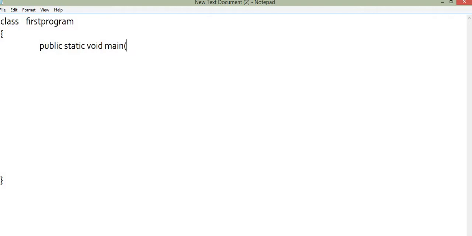Then I shall put the opening small bracket and the closing small bracket, and inside the opening and the closing small bracket I shall put the data type string. The string is regarded as a data type. Now I shall be explaining you about data types in detail from the next class, but as of now just remember that inside this main method I shall put this data type called string for this variable or argument known as args.